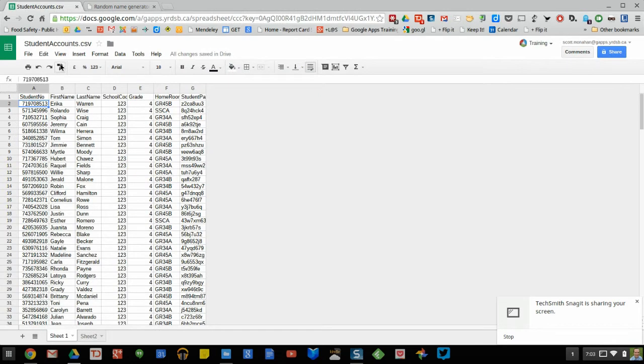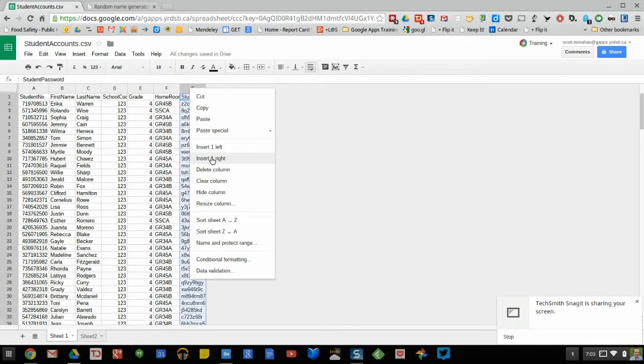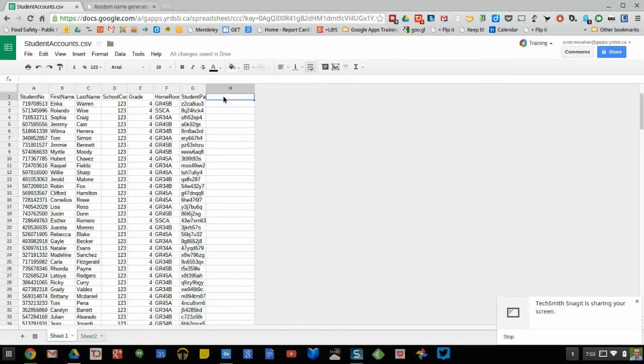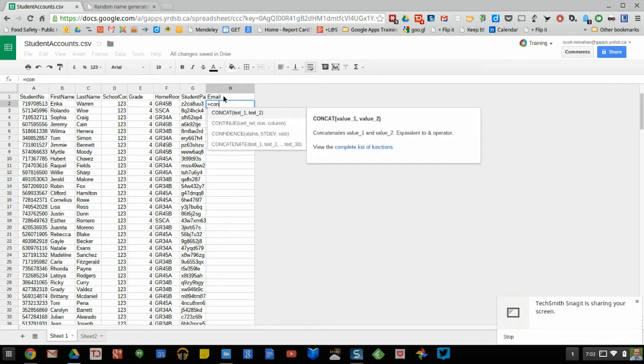So student accounts, I don't have enough columns here, so I'm going to right click and insert a column to the right, and I will put in email, and the function I want to use is called concatenate. I will just start typing in the cell equals con, and there it is down at the bottom of the list. I don't even have to worry about how to spell it. Concatenate, and as you can read, it will combine several text strings into one.